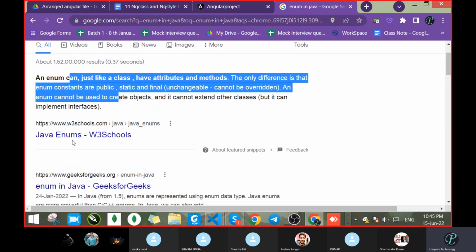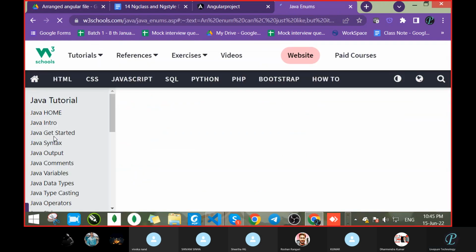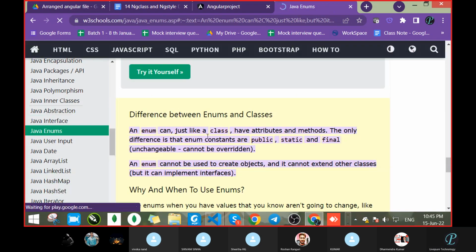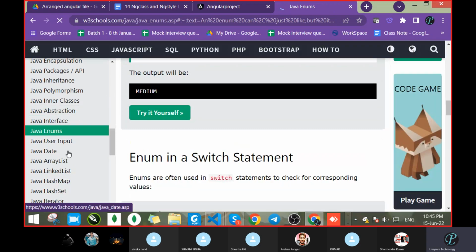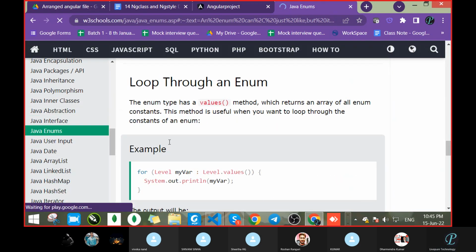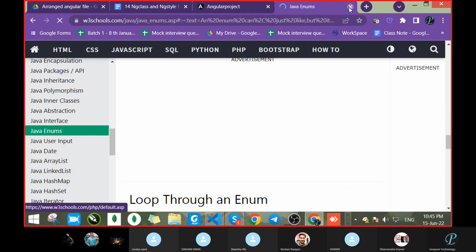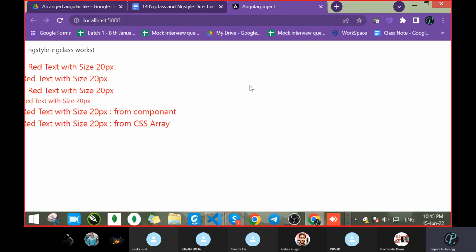It's not writing. Yeah, Java enum. Yeah, it's there in Java also. It's actually available in all languages.